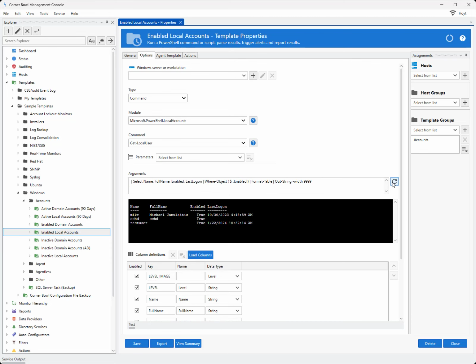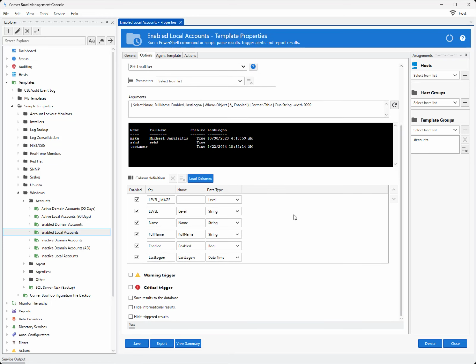Running the command reveals the output, and we can see the list of columns that are included in the output of the template: name, full name, enabled, last logon.